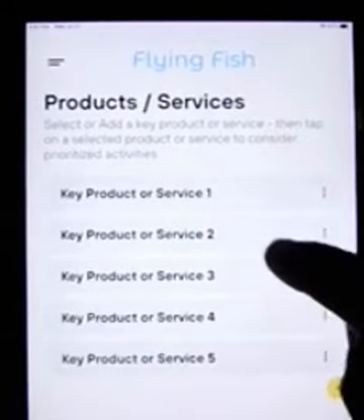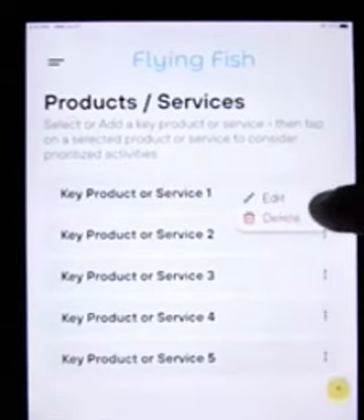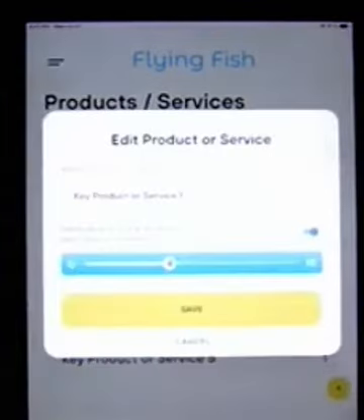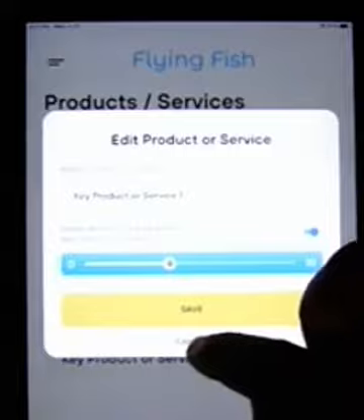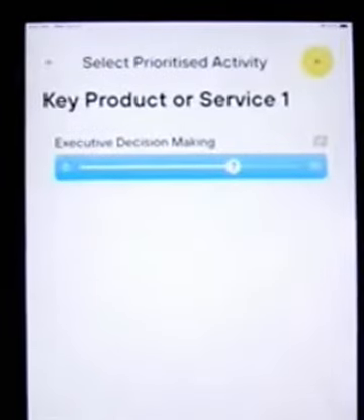We have key product or service 1. If we tap on that, take a look here. We can edit that. We can rename it if we'd like to do that. So we're going to click on cancel. But if we tap on this, take a look here. We have executive decision making. That can be our key product or service #1. We can add things if we like to do that. I'm going to add one right now. I'm going to call it accounting. We'll just put that in there just for fun.